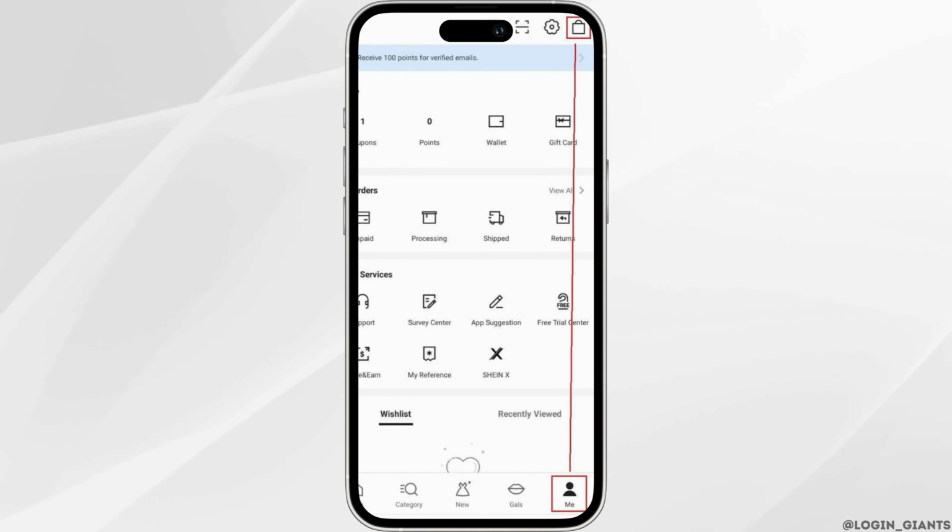Click on this cart icon at the top right corner. Choose the product that you wanted to buy and then click on checkout at the bottom right corner. The option of apply coupon will be visible to you. Click on it. Now in this section, you simply have to paste the promo code or the coupon code that you have just copied. Once you have entered the promo code, click on apply.